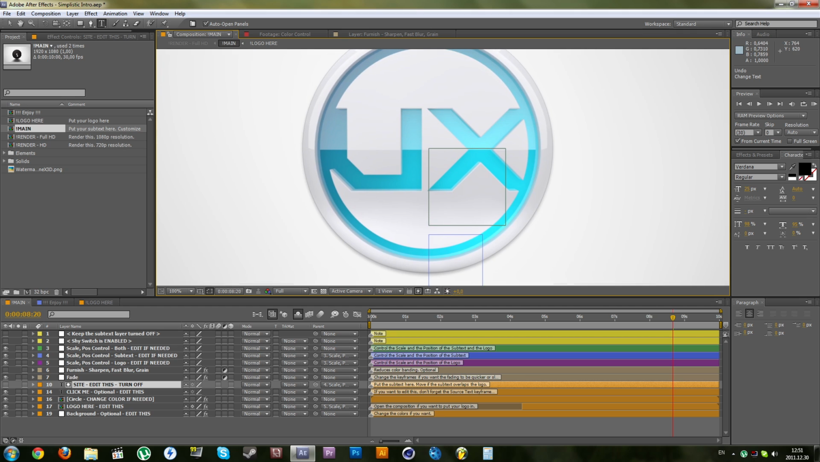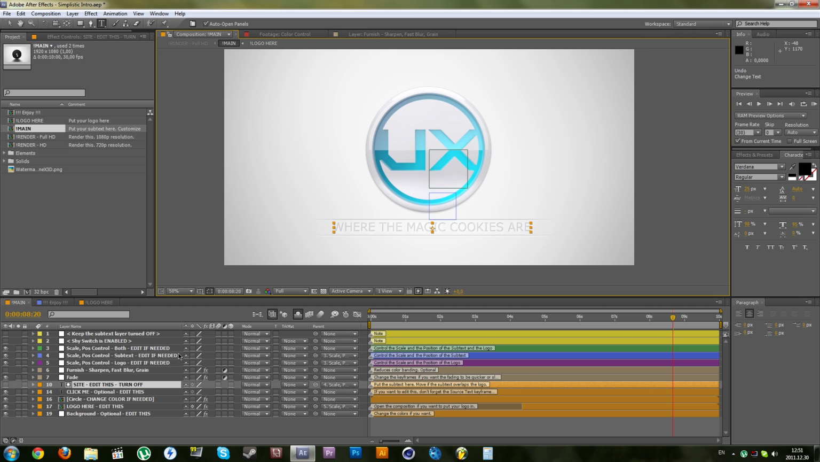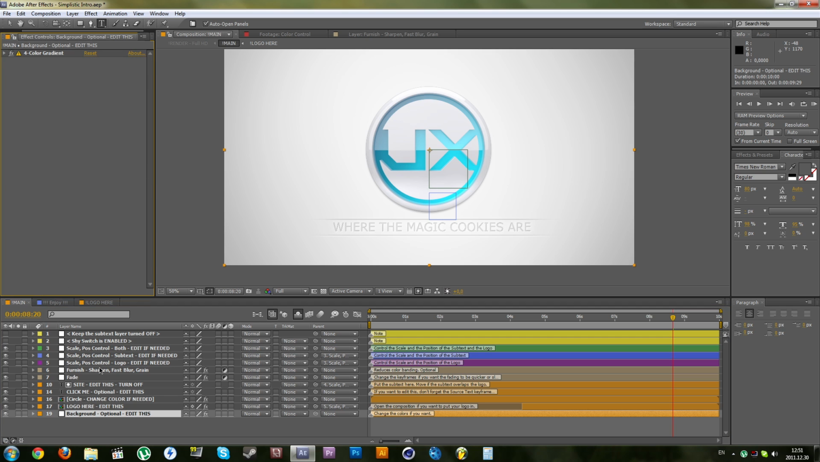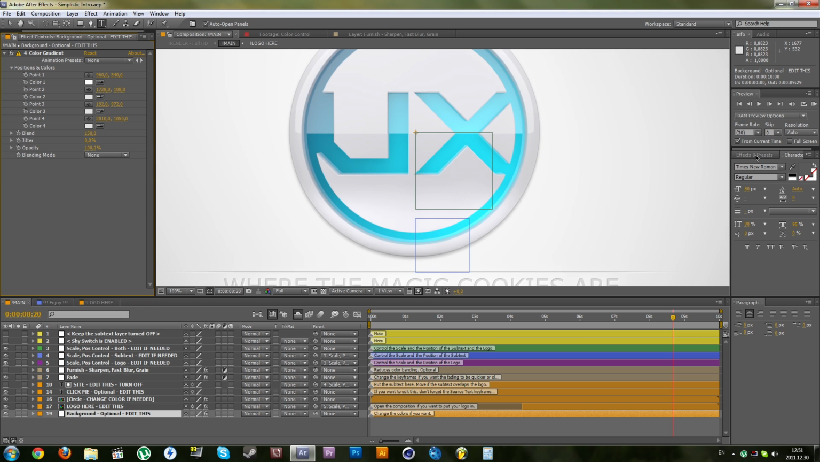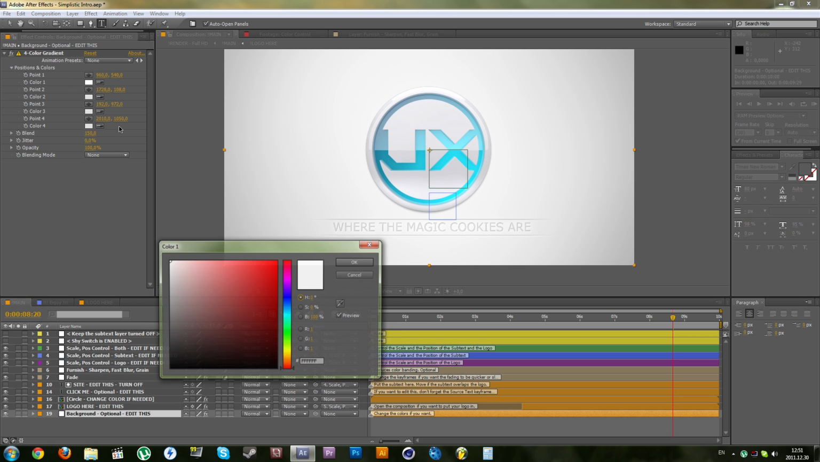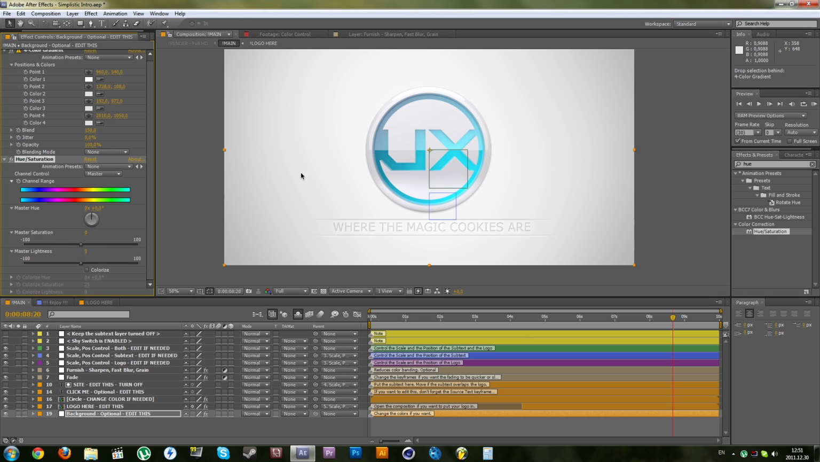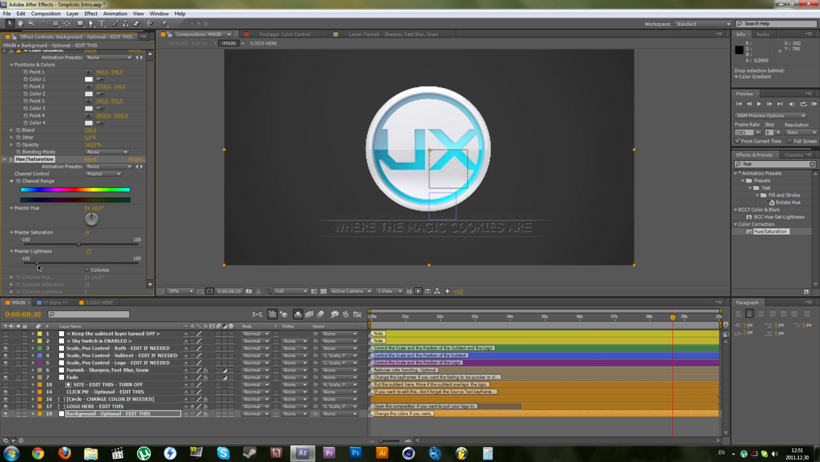Anyway, what else is there to change? The background. So open the background layer. You can see that 4 color gradient is applied to it. Now you can put your own colors, but what I like to do is put a hue and saturation effect on it, and then I set the lightness down like so.